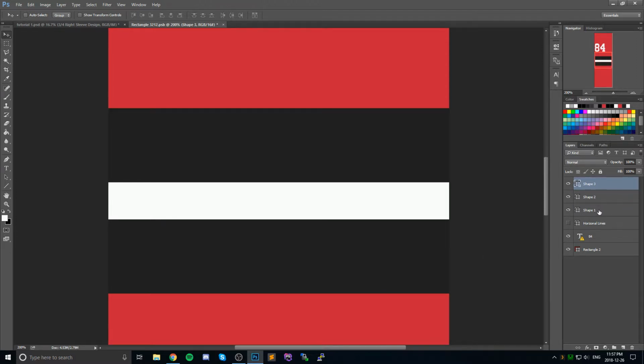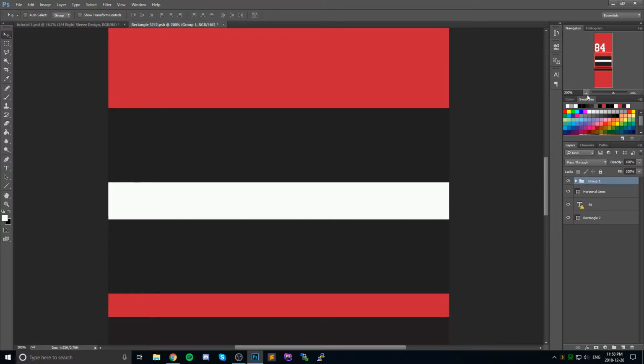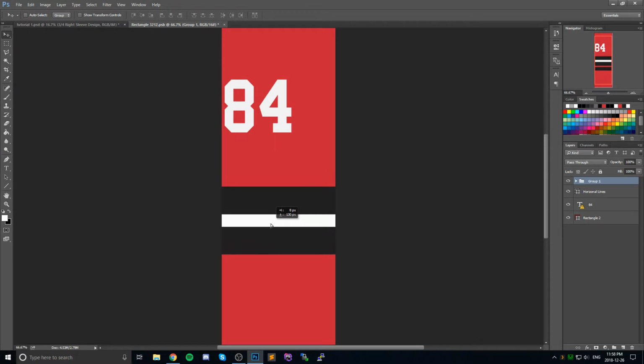And then I'm going to merge these. I'm going to hold down Shift, select these three, and then Control E. Sorry, I'm not going to merge them. I'm going to group them. So they're all highlighted. You can also hold down Control and click them all, and then Control G to group them together. And I'm just going to put them in the center of where those old stripes were.